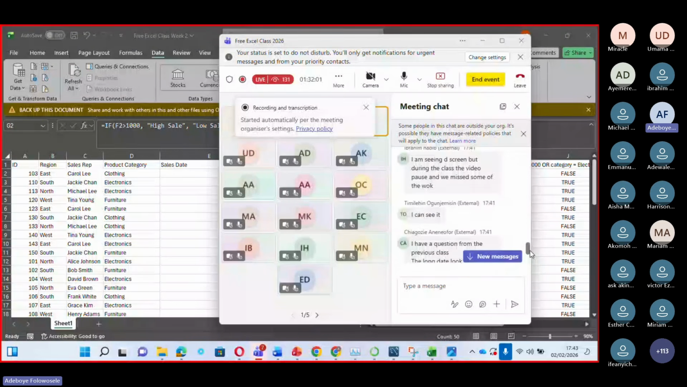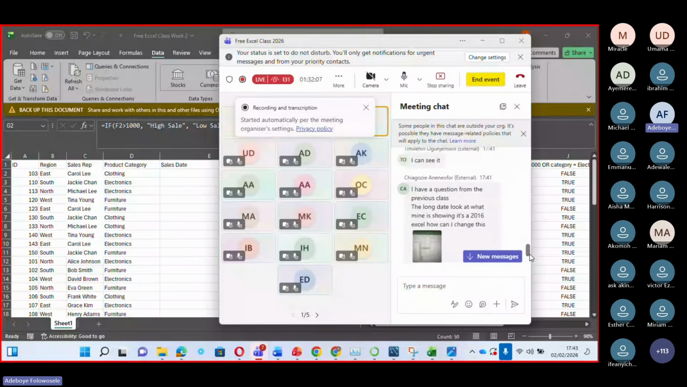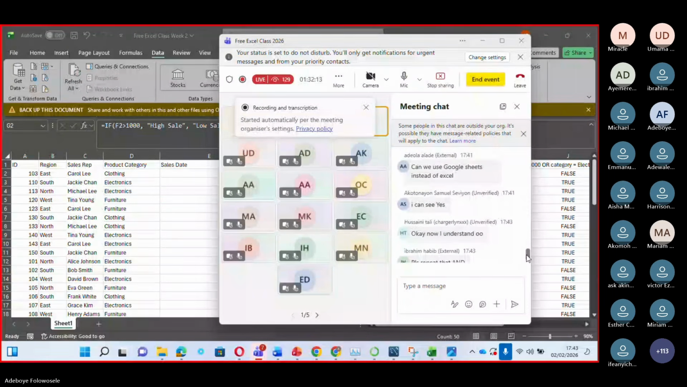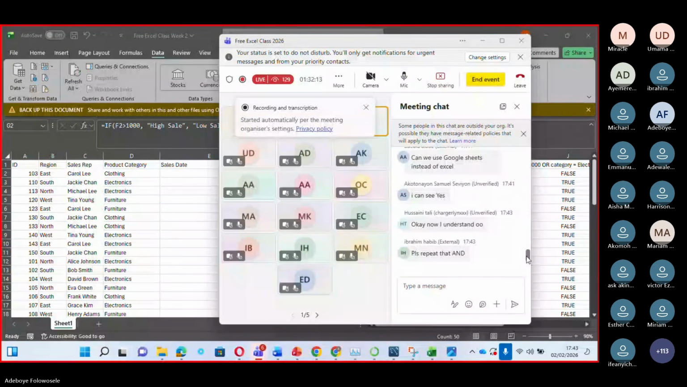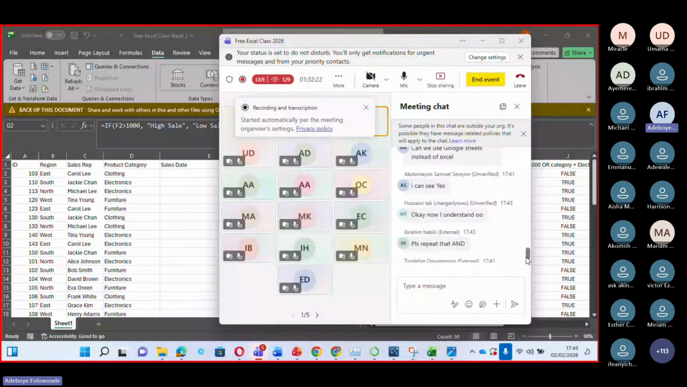Don't worry, just watch it on YouTube tonight. Can we use Google Sheet instead of Excel? Yes, you can use Google Sheet instead of Excel. I will repeat the ones I can repeat, because if you still watch it on YouTube, YouTube will show you everything.